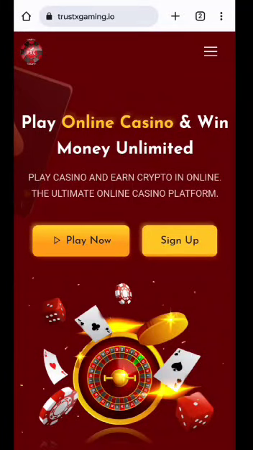Friends, today I am going to introduce how you can withdraw your earning from Trustxgaming. Yes friends, I am telling you the process step by step, so let's start. Friends, first you visit the Trustxgaming.io official website. When you visit the Trustxgaming.io official website, then you see the interface of Trustxgaming.